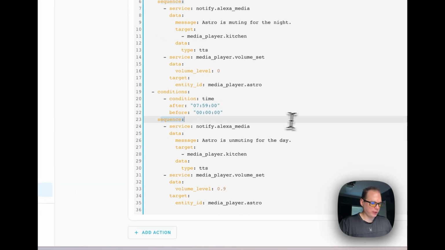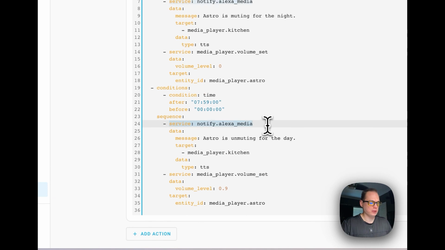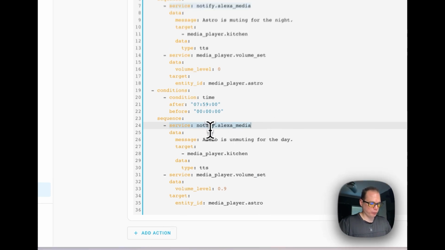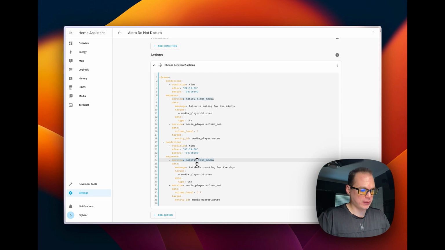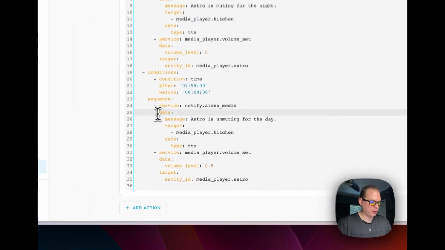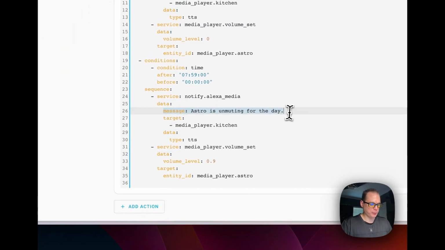Then I'm going to do another sequence, and I'm going to do service as notify.alexa_media. Then I'm going to do data. I'm going to put message in, "Astro is muting for the day." Then I'm going to set the target as the kitchen echo. Then I'm going to set the data as text-to-speech type, which is TTS here.